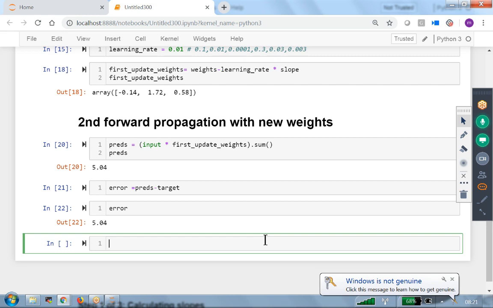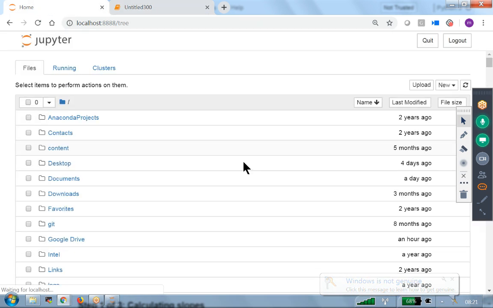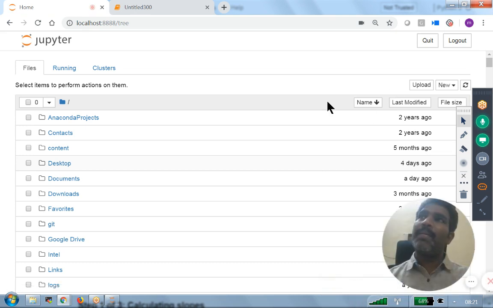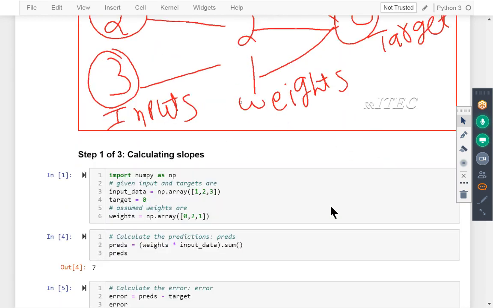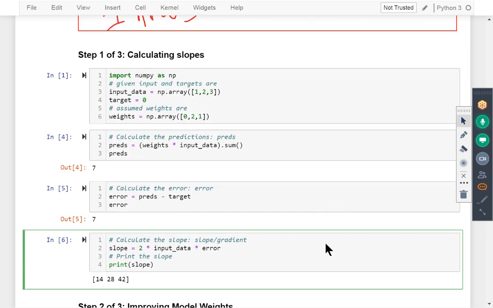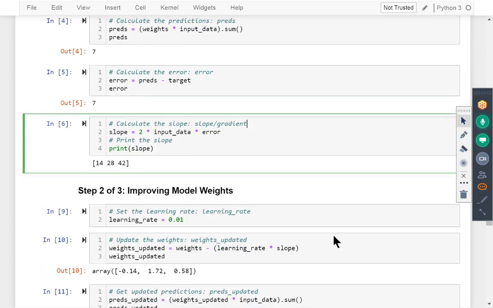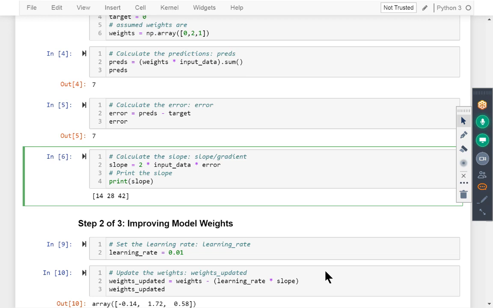If you are getting error equal to 0, what does that mean? Yes, my model is a perfect model. Okay, let us try to do that 20 times. I want to do it now.